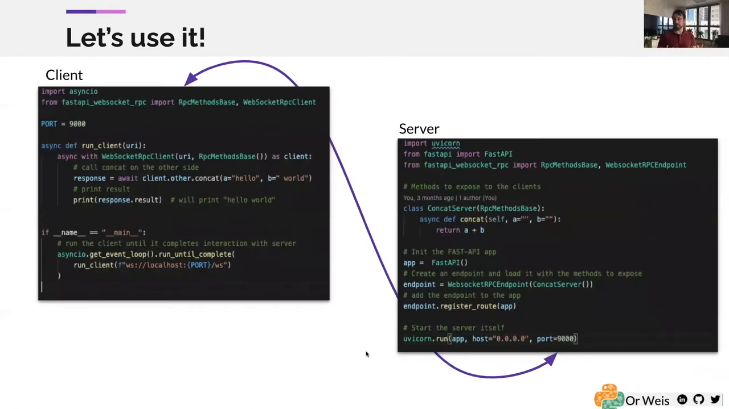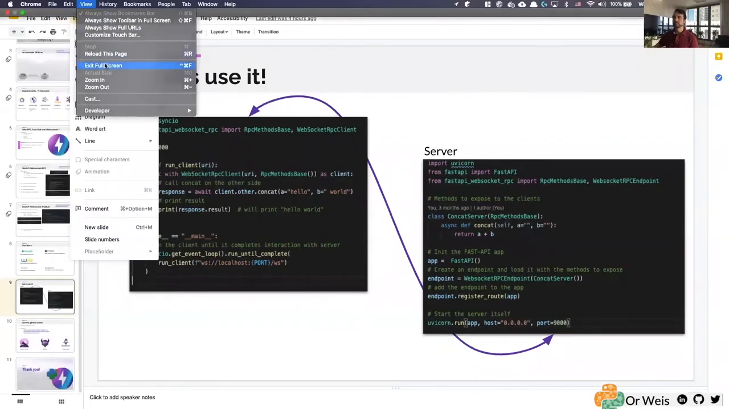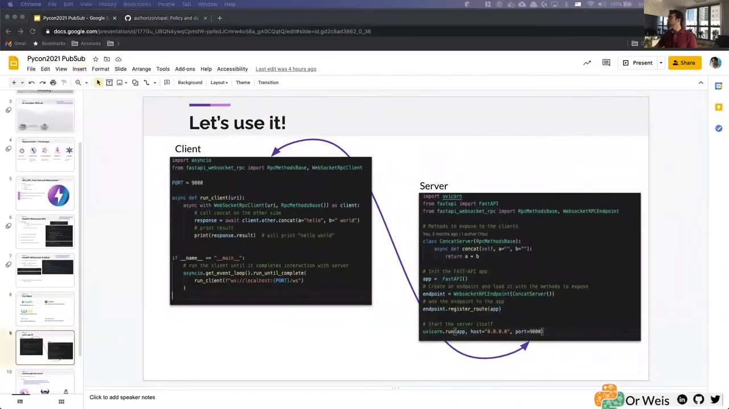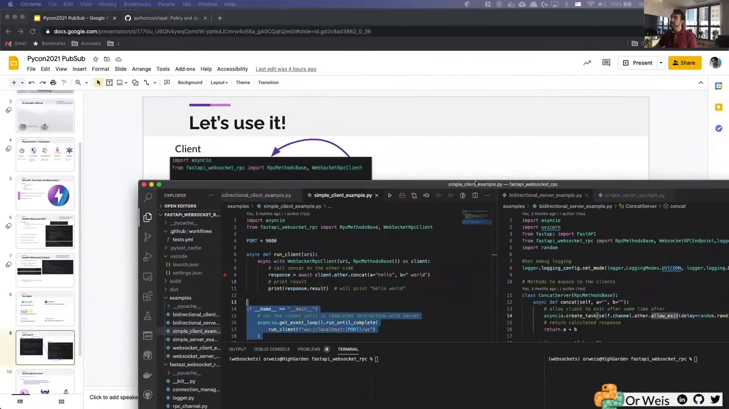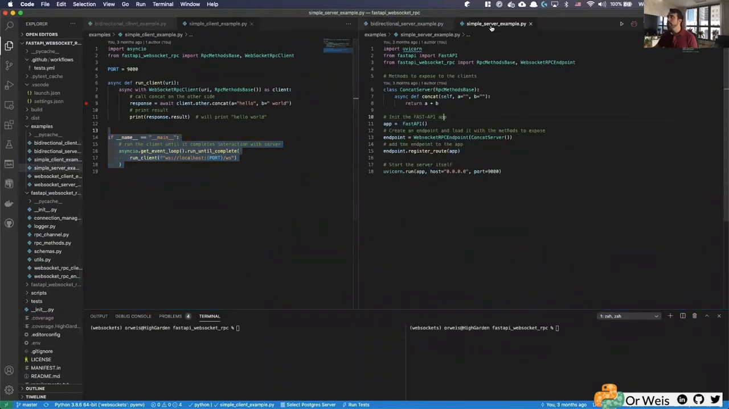So now that we have a basic grasp of what these two packages are, what they deliver, and how they address the problem, let's see them at work. We'll start with the RPC side. And we can see here two simple examples of both the server and a client using the package.